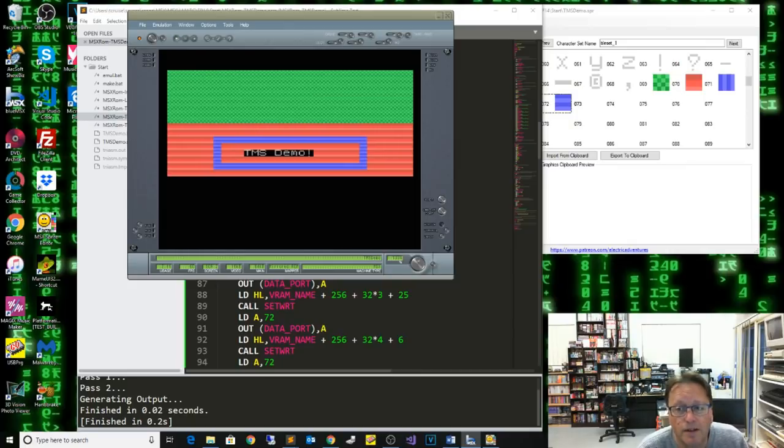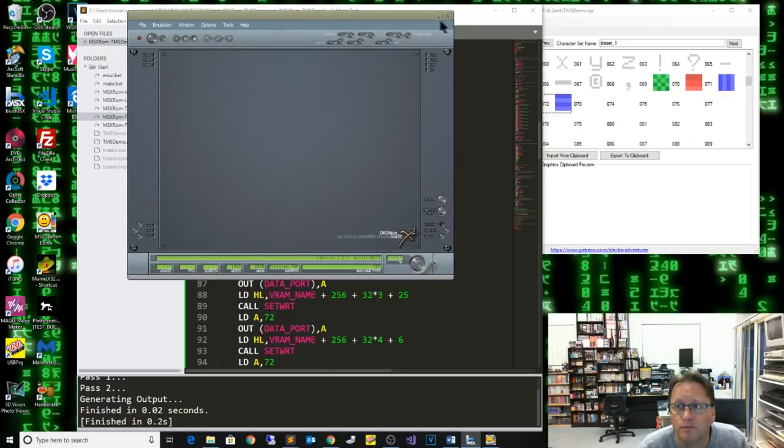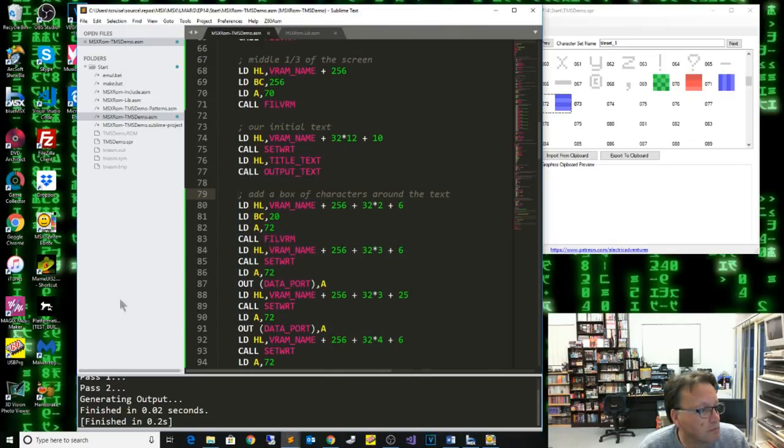Just trying to demonstrate how the individual tiles are controlling both the pattern and the colour that's being displayed, and how from something that was fairly boring and plain, we've now got something that is actually quite colourful. Alright, now let's make it do something exciting.